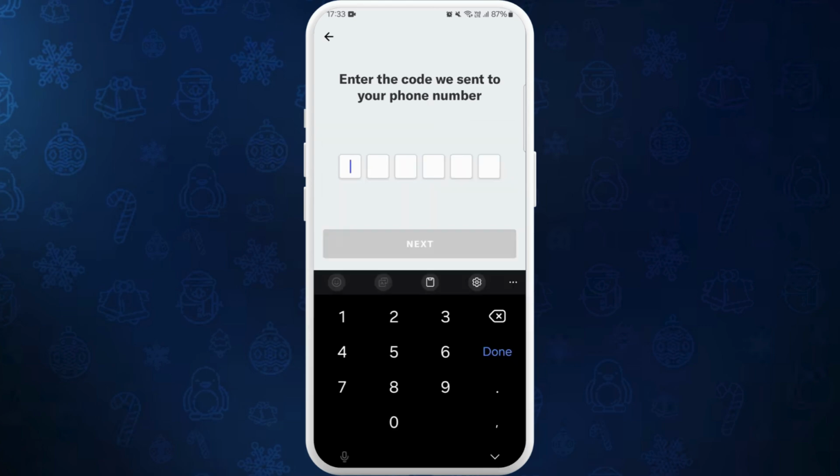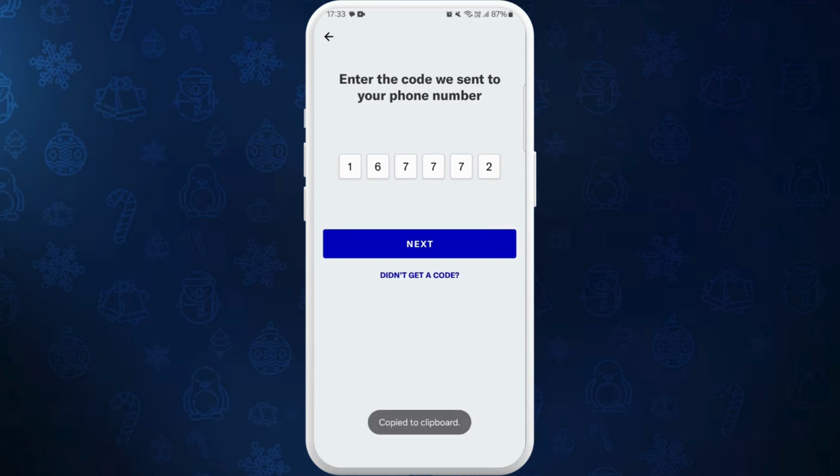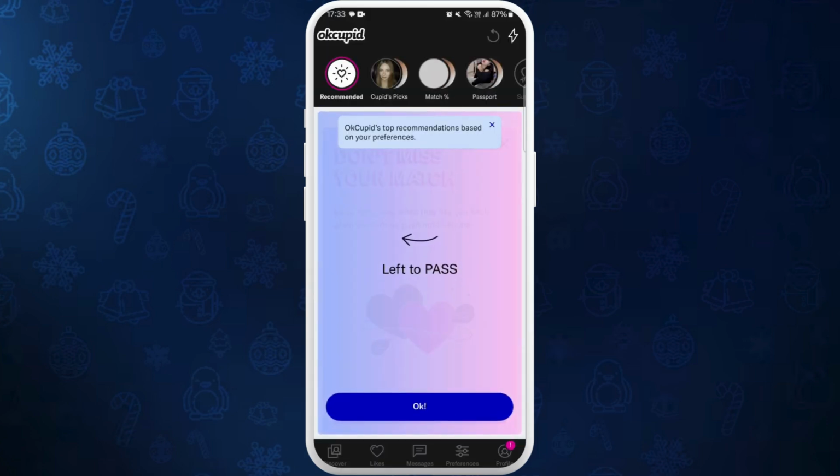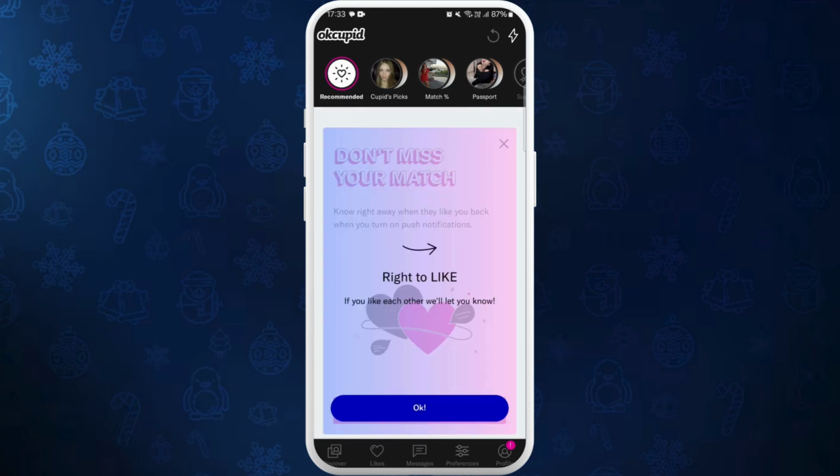It will send you the code to your number. You can copy that code and paste it over here. And again, you can tap on this next button, and there you go. That's how you can easily log into your account. You can now explore this app.